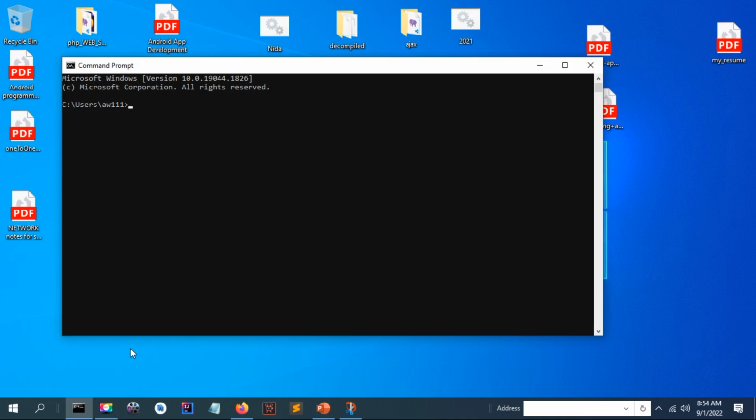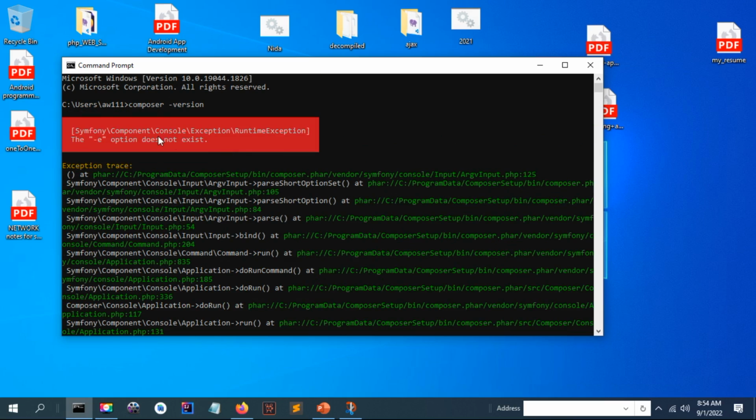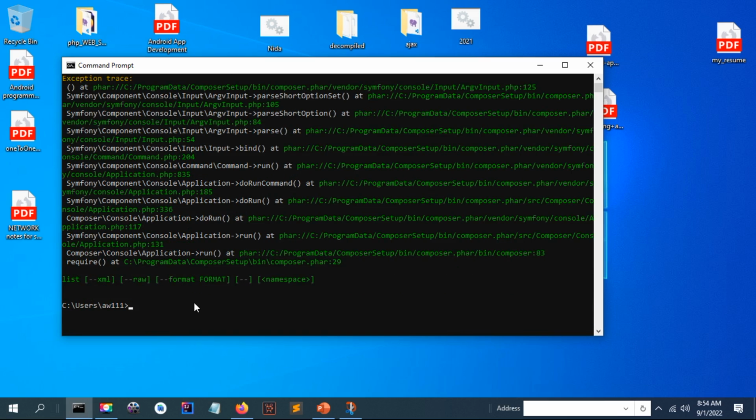For instance, to make sure this one has been installed, you can type composer version. For instance, I want to check the version here. Okay, if you see a Composer version here, it means you have installed it correctly on your computer. Also, we can check PHP.